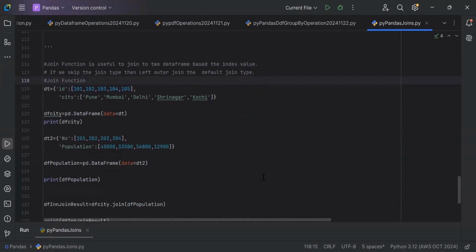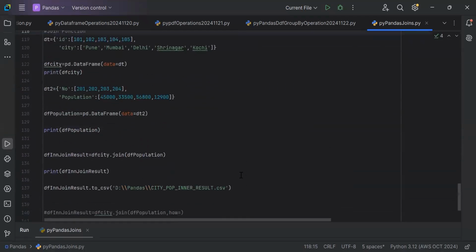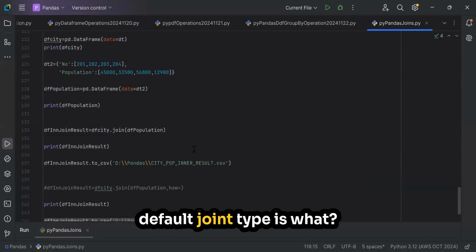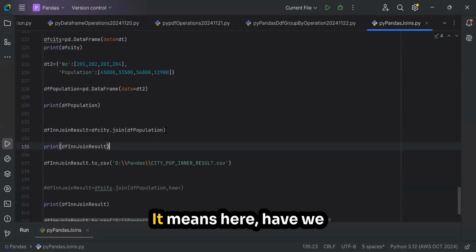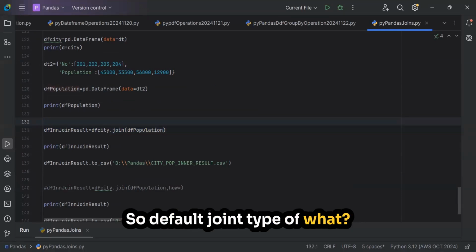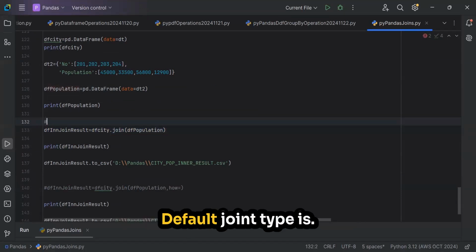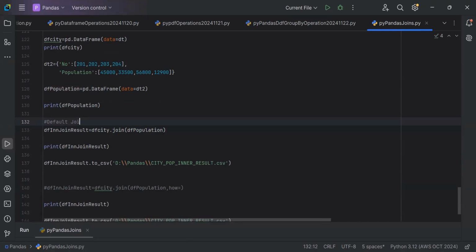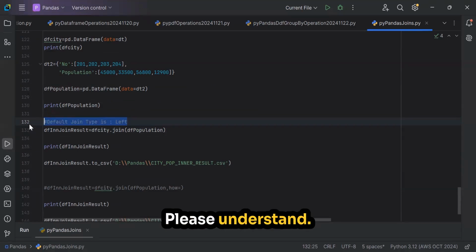Also wrong. Okay, default join type is what? Default join type means, here have we given the join type? No. So the default join type is what? It's a left join. Default join type is left. Okay, got it? It's a left join. Please understand.